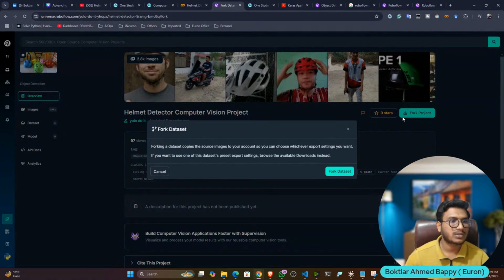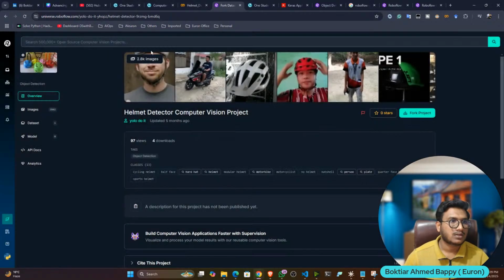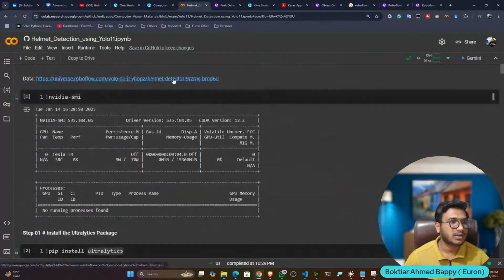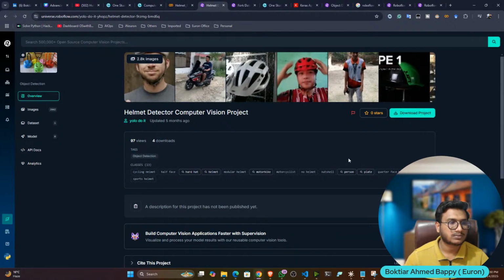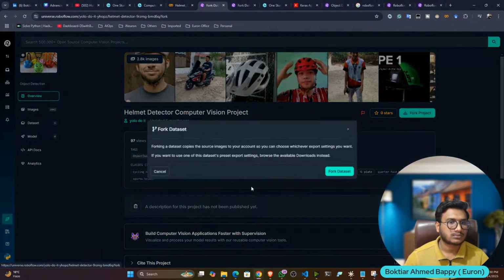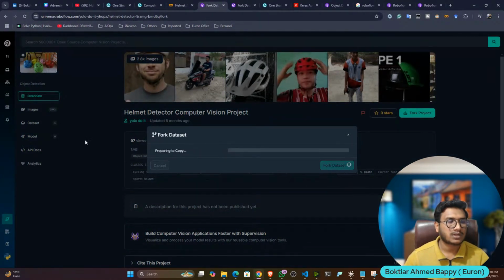Forking copies the source images into your account. Let me do one thing, I can reopen it again. Okay, first of all, fork it. Let's then try to do it.